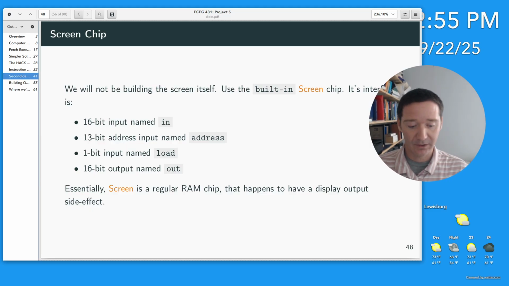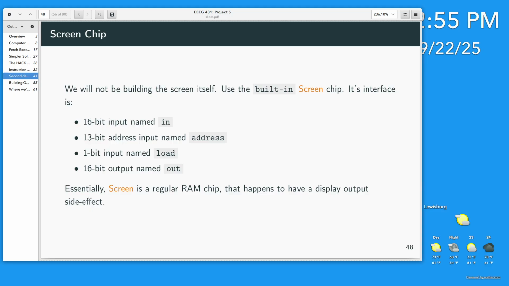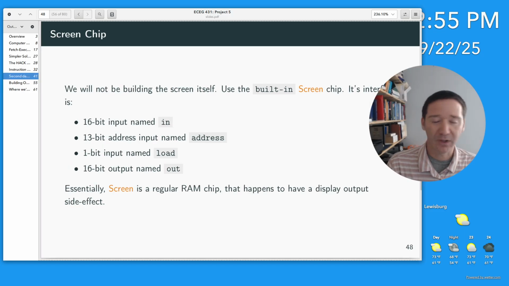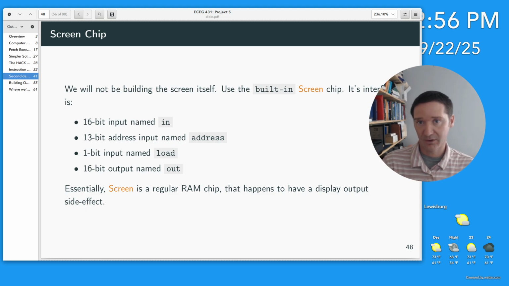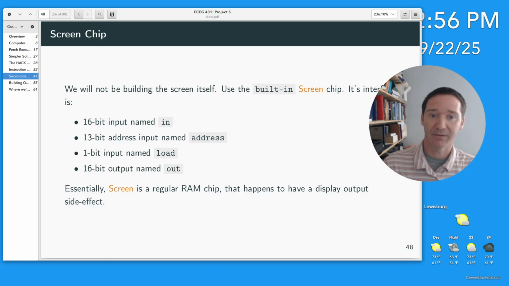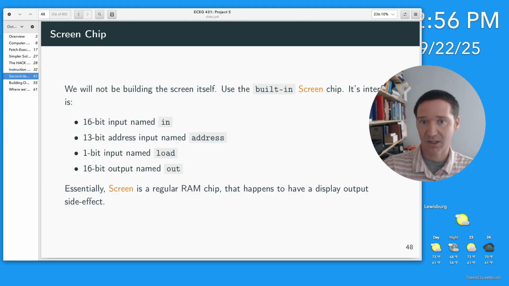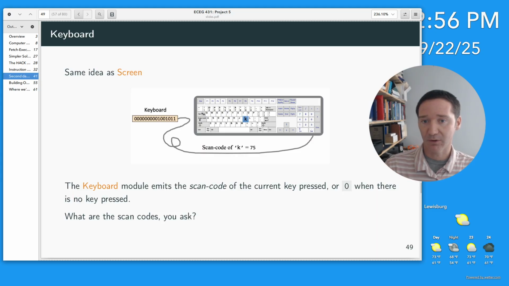We'll not be making the screen itself. Instead, we're using a built-in screen chip. Its interface has a 16-bit input named in for data, a 13-bit address input named address, a 1-bit input named load, and then a 16-bit output named out. You'll see this is very similar to a RAM chip, because essentially this interface is basically a regular RAM chip that happens to have a display output side effect, which is what we want. So we write to this set of what looks like memory, just as if it was a RAM chip, and that is the same as writing to the screen. The internal driver would work with that.